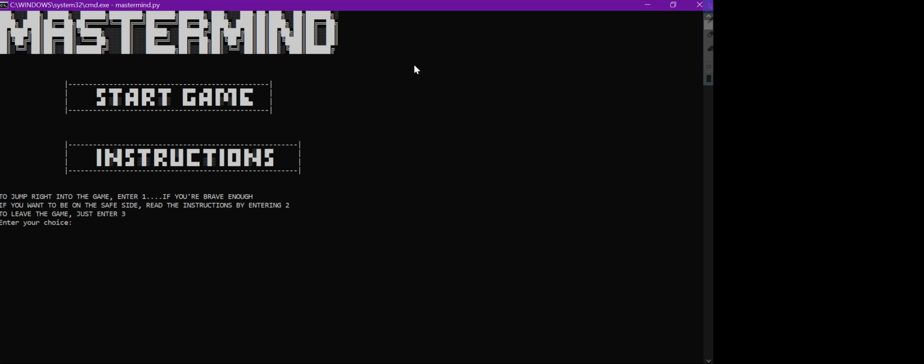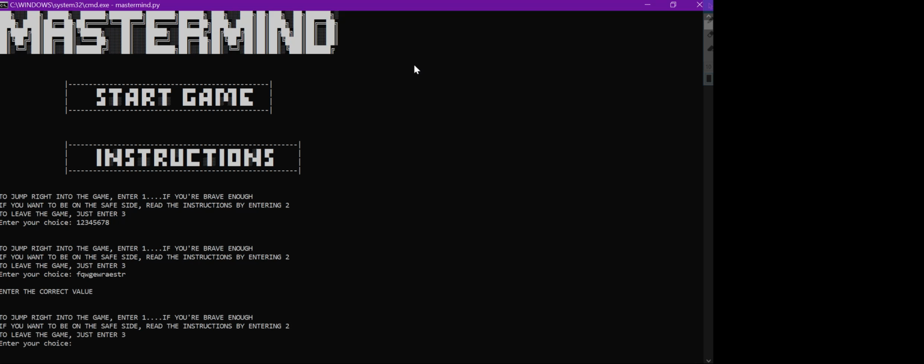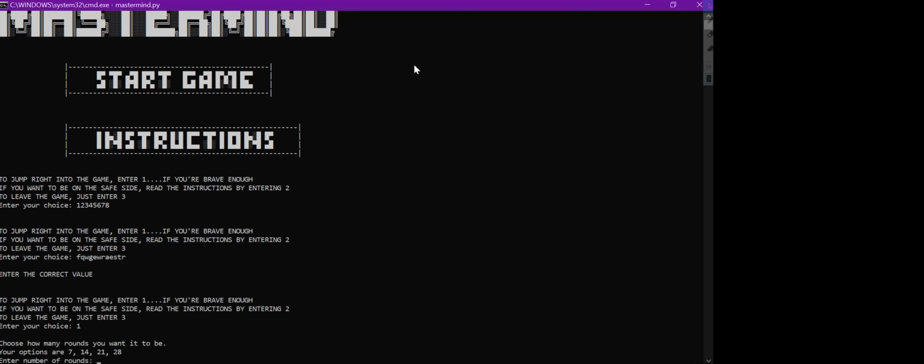When you're entering your choice, if you enter any wrong input, it will just ask you to enter again. For example, this, you have to enter your choice again, or any random ones like this. So you have to enter the correct value, which is 1, 2, or 3. Since we're going to start the game, we'll enter 1.